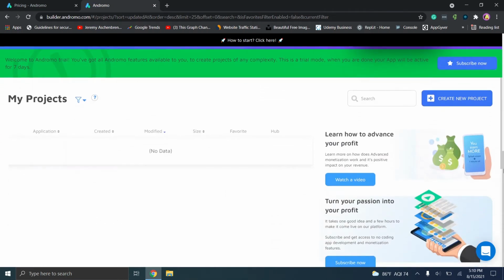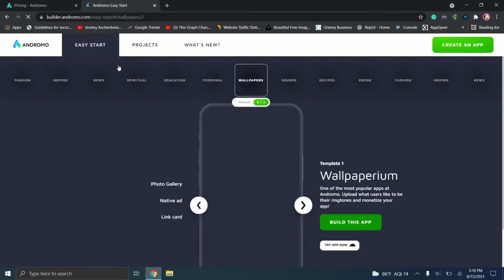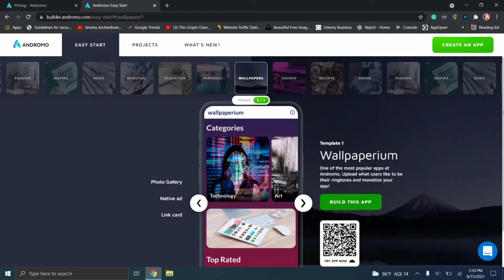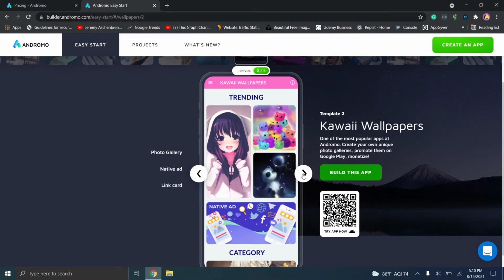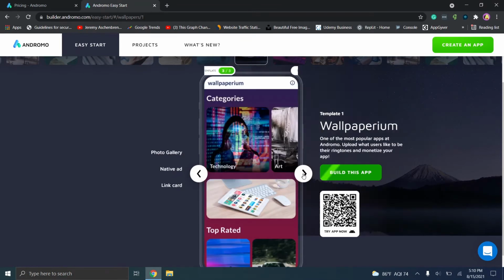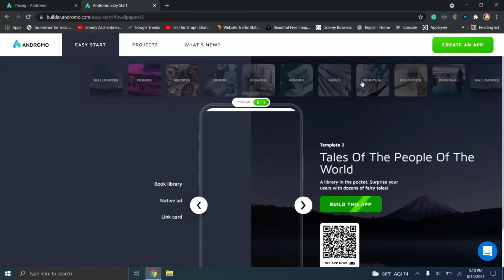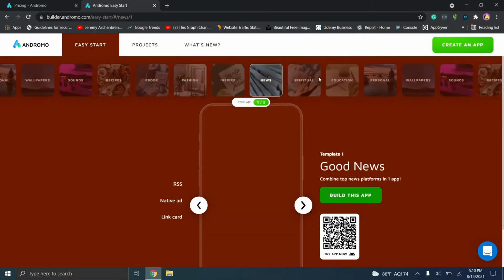And you'll see your projects down below. And you do have this other Easy Start, so version 3. So when you click on this pretty cool little theme right here, you have this option to choose a template, and then you can build this app. So we'll scroll through a couple just to show you what's available. And what we will do is we're actually going to just click on a couple of these up here. So you'll see you have different templates you can scroll through.